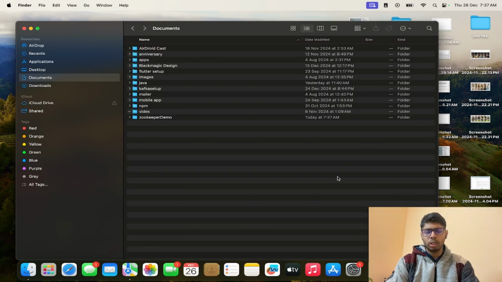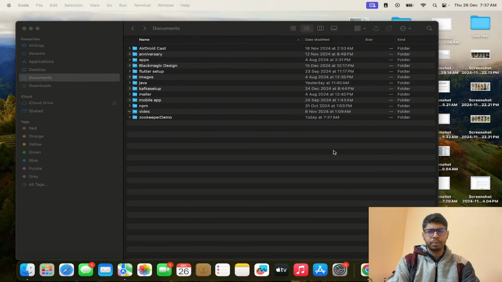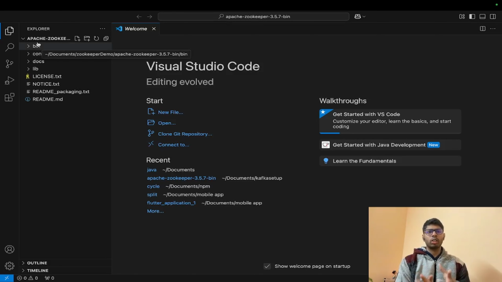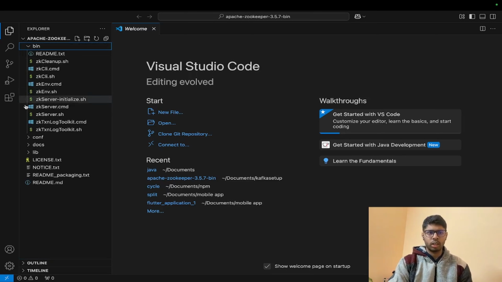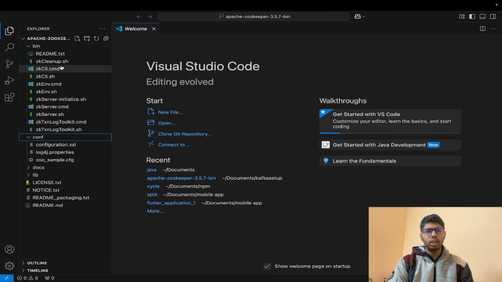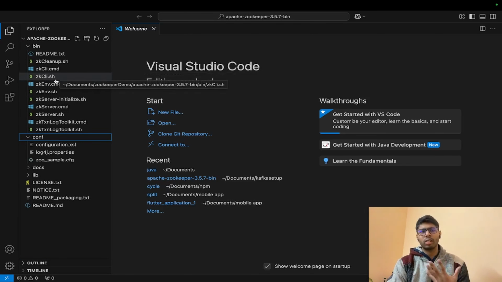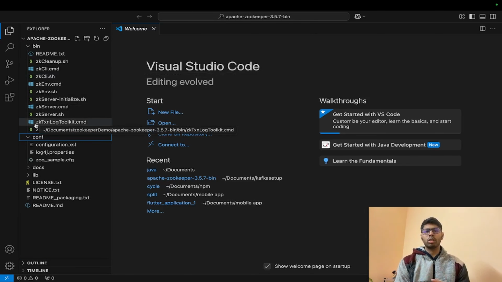Now we can open this particular folder in our Visual Studio Code. If you look at this Zookeeper folder, there are two important folders in it: bin and config. In the bin folder there are some files: zkCli.cmd, zkCli.sh, zkServer.sh. Users who are using Windows can simply run zkServer.cmd, and users who are using Mac and Linux can run the commands as I'm going to run, zkServer.sh, and all the other commands are similar to it.